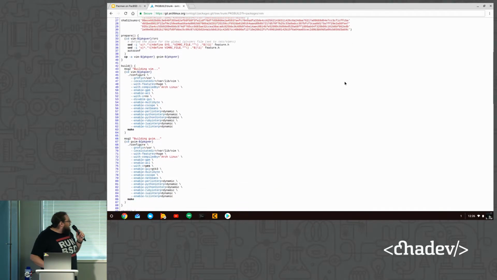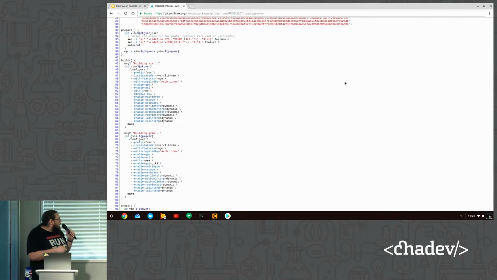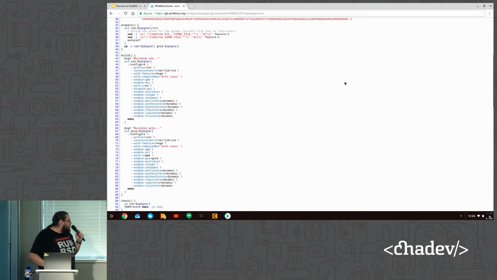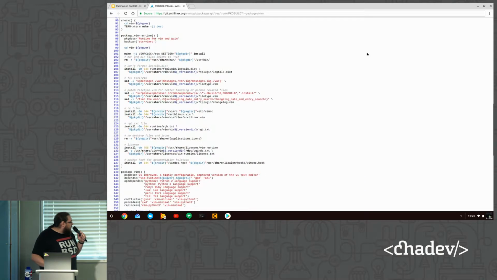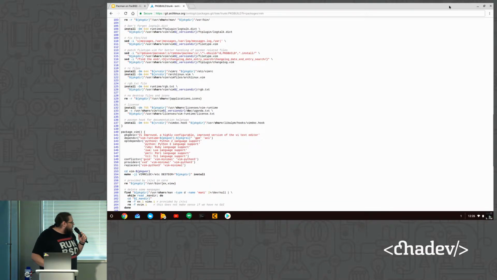So after that, the main things are the functions. The main ones that have to exist are a build function that tells it how to build the program. And then you need to have a package function, or in the case of split packages, you have to have package underscore and then the package name. So here you have package_vim-runtime and package_vim, etc.